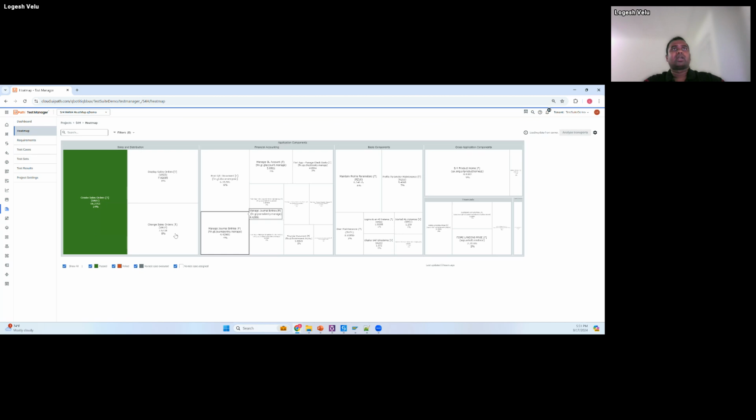ideally I would expect my results to start populating here, right? So here it's showing a green color because all of my test cases have passed. But if one of your test cases has failed, then it's going to show the color in red.